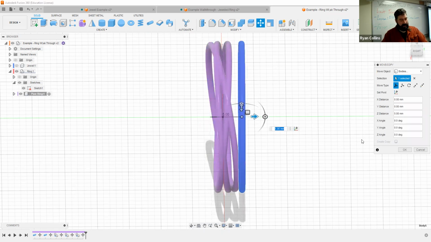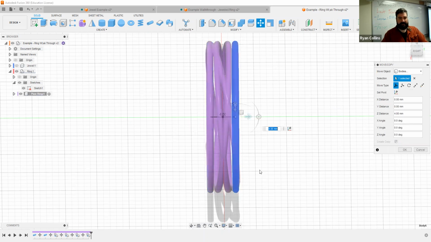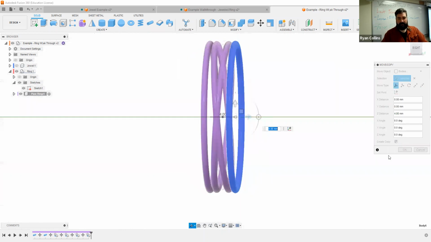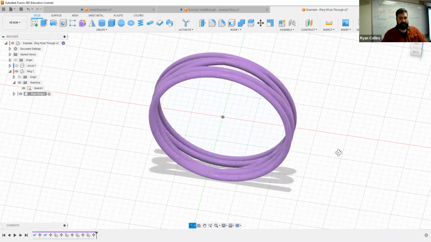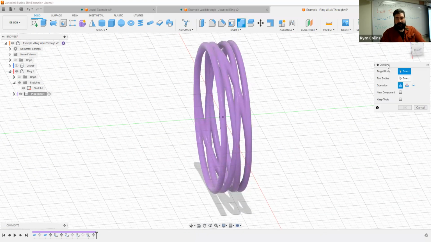Oops, I meant to create copy. Cancel. Select that one. Create copy. It gets really irritating. Move it out so that it overlaps to some degree. Okay. We got kind of a weird massive ring thing, but all I'm going to do is join them together. So select one and then just select the rest. Operation join.